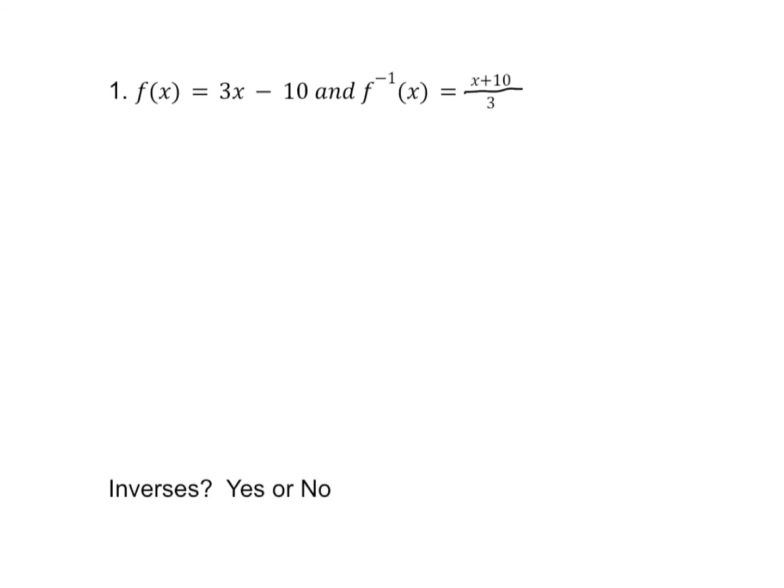When we verify inverses, we're looking to determine whether or not we're certain that this works as an inverse. To do that, we can use a composite function, or we can just use a number. It takes several steps, so it's important to know that part.